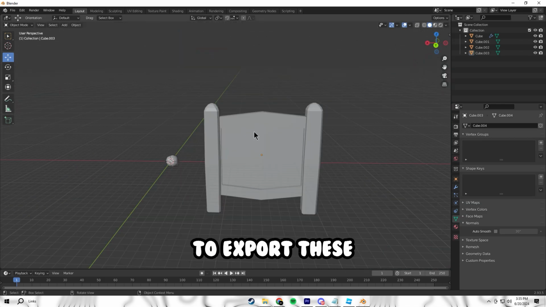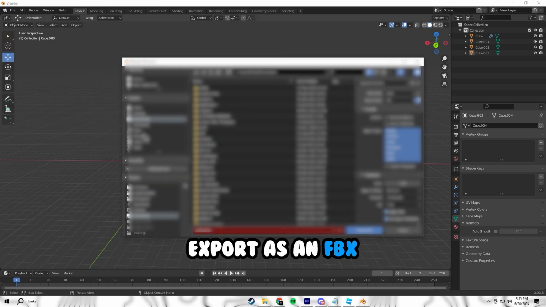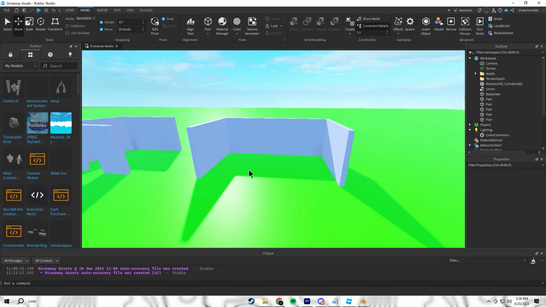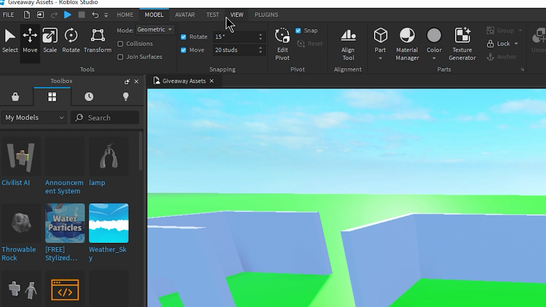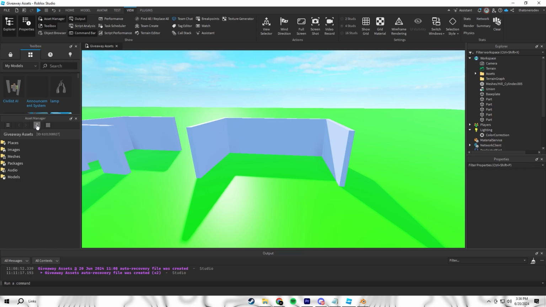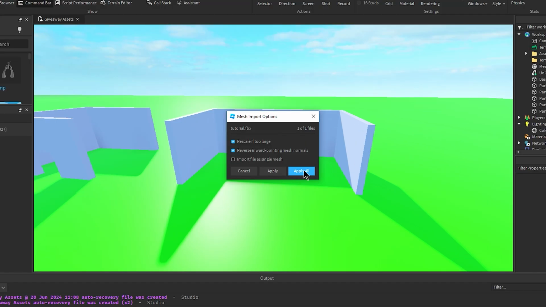Now to export these into Roblox Studio, all we're going to do is go to File, Export, and export it as an FBX file. Then you can just save it anywhere into your folders and name it whatever you want. Now once you go back to Roblox Studio, all you need to do is come back to this view panel at the top, click the asset manager at the top left, and click this little download looking button. Then select your file that you just downloaded and click apply all.